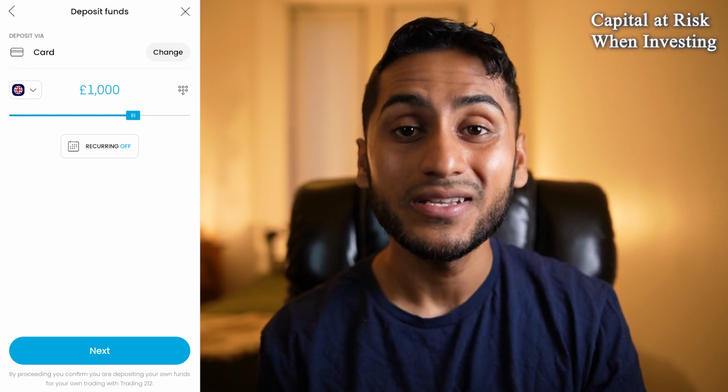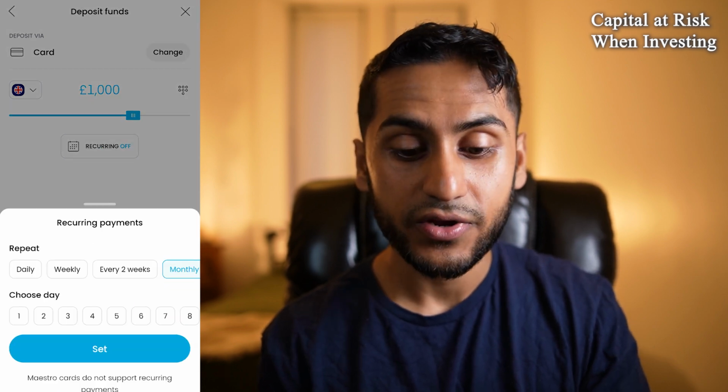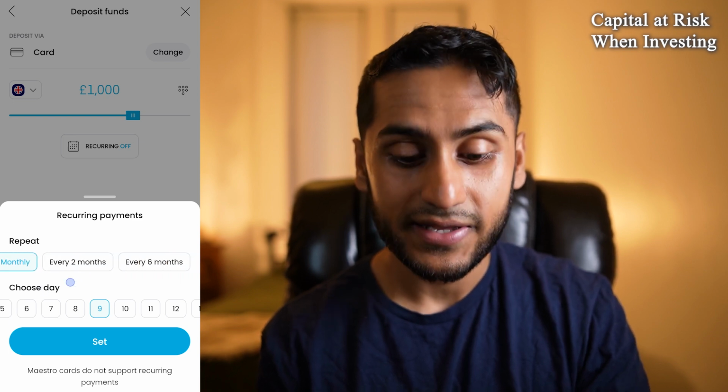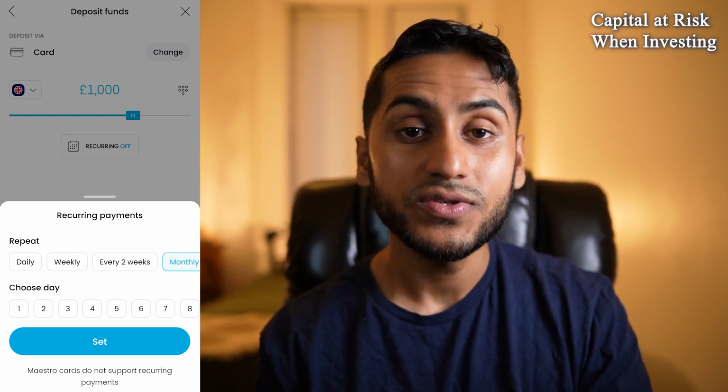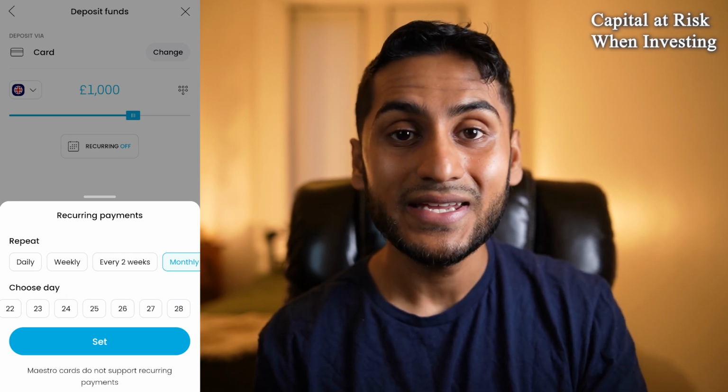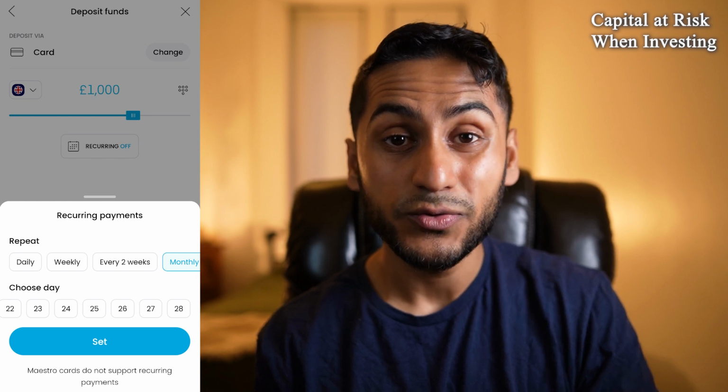You can enter your card manually here. You can even create recurring payments through that. For example, daily, weekly, every 2 weeks, monthly, every 2 months, or every 6 months. And then choose the day you want your deposits to be every month. Of course, it only goes up to 28 as February is the shortest month with 28 days.